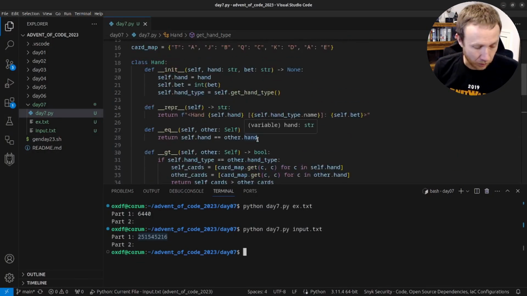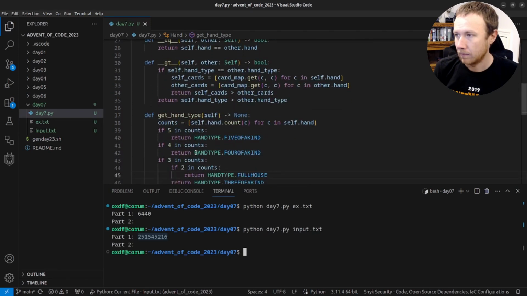There's a couple ways we could approach this. We could try to find an optimized hand using the J's. That would be like, oh, if 5 is in counts, or if 4 in counts and J, or if 3 in counts and 2 J's. But that gets to be kind of a pain. I don't really love that. The other thing we can do is just literally brute force every possible hand, and I think that's what we're going to do.